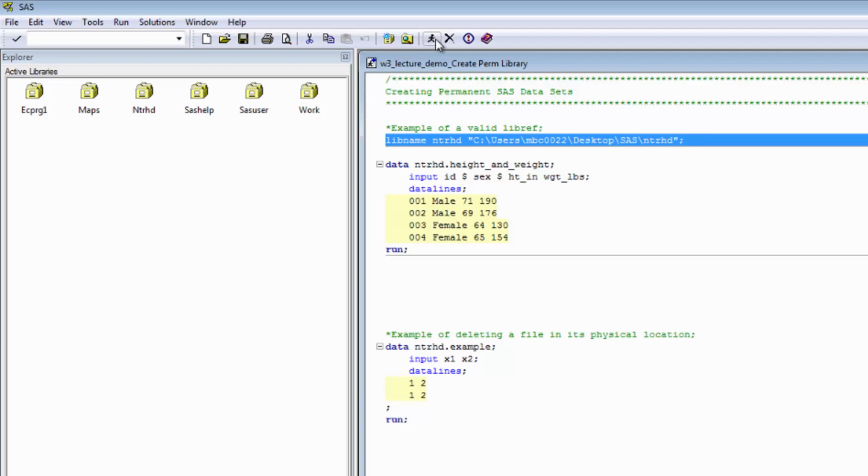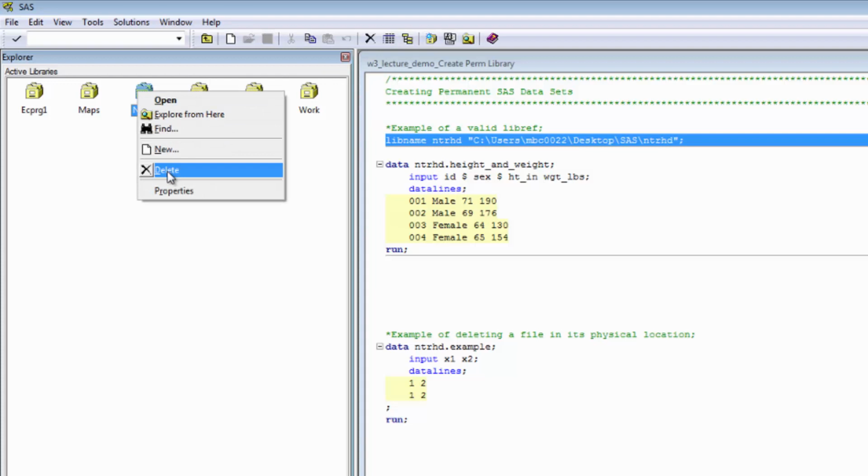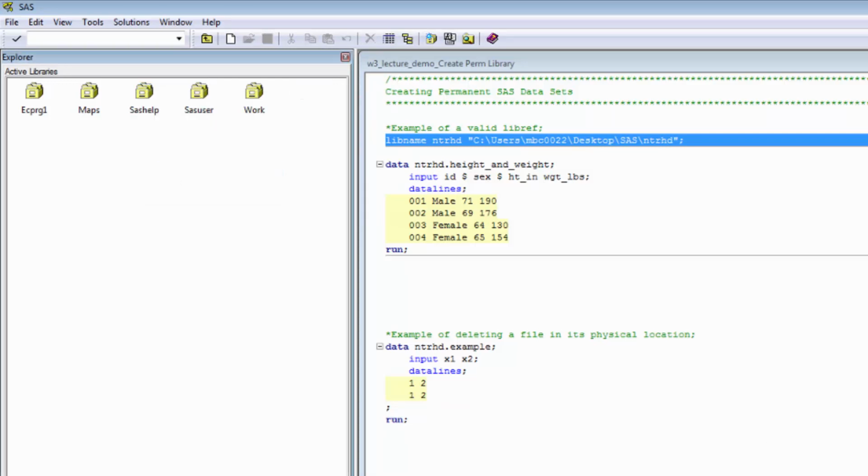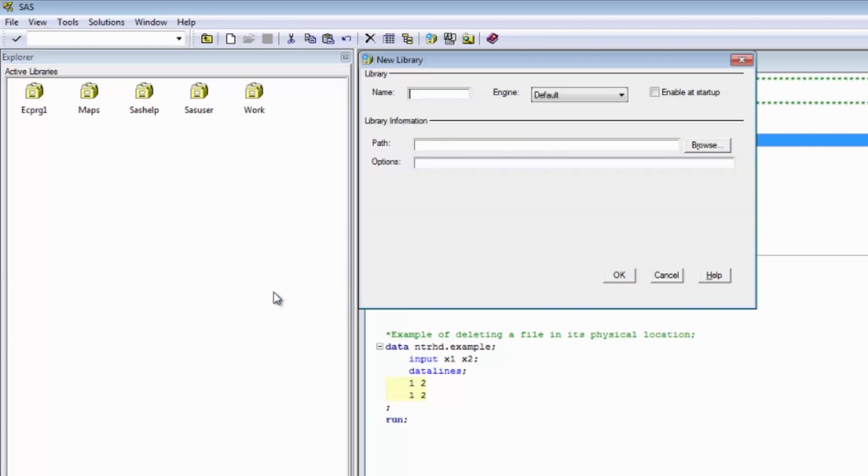But remember how I said that there's more than one way to create a library? Here's the way I prefer to do it. First, I want you to delete the ntrhd library and start over. Now I want you to right-click anywhere in the Library section of the Explorer window and select New. In the New Library menu, name the library ntrhd and set the path, either by typing it in or selecting a folder with the Browse button.